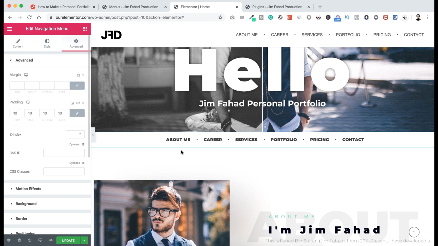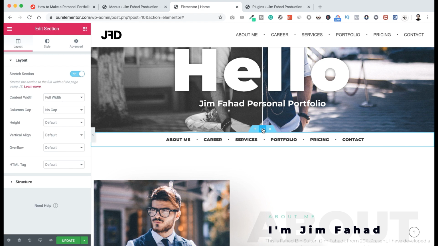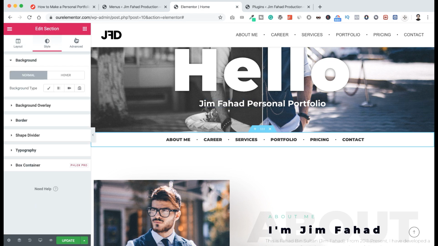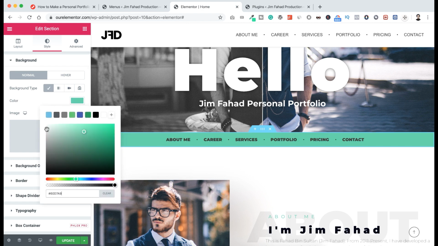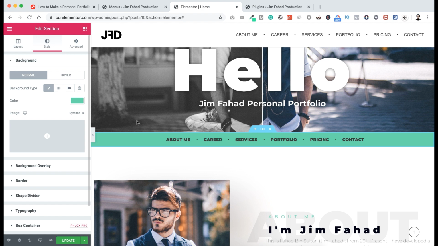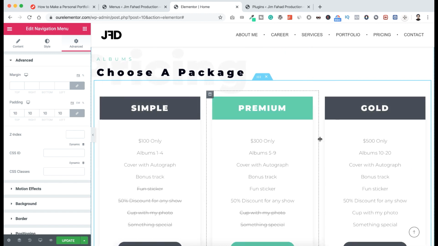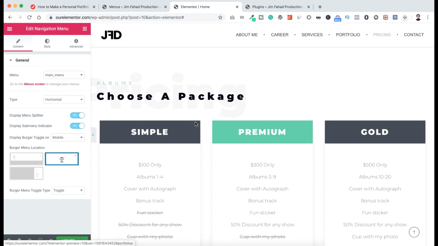Now I want to give this section a greenish background. So let's now click on this section icon. Now go to styles. Now let's select background type classic and I want to give it that greenish color. Alright, now let's check this menu is working perfectly. So if we now click on pricing, it jumps to the pricing area, so it's working perfectly. Now let's click on update to save our work.